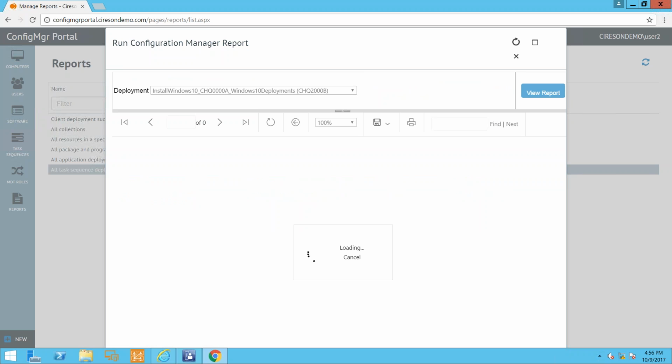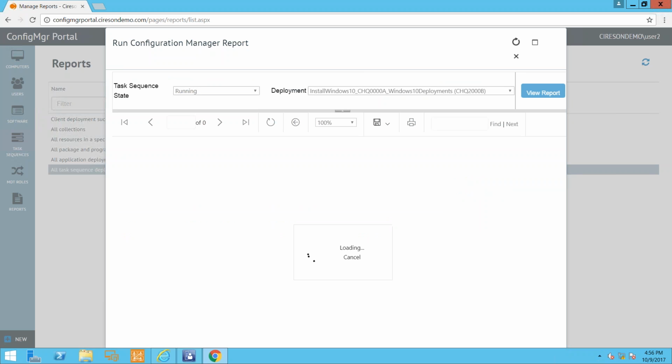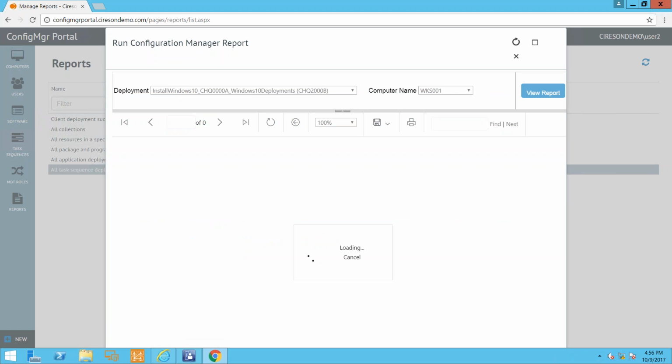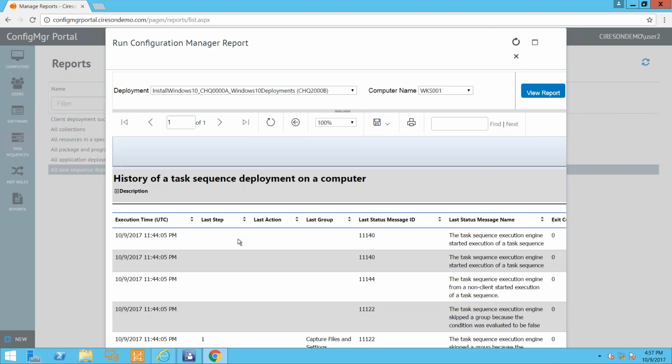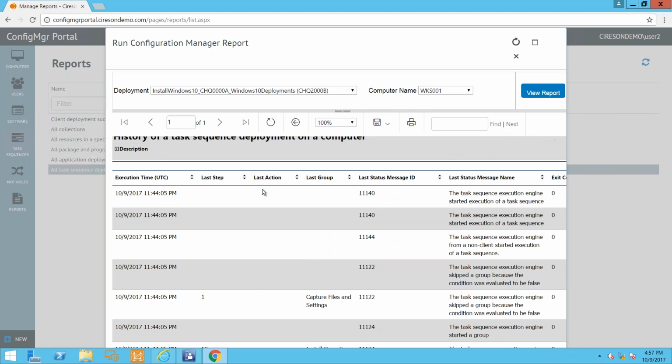I can drill in on that. And here you can see it's running on one client, so 100% is running. I drill in on that. And then we'll see WKS001, and it's on the step setup Windows and Configuration Manager, so the operating system is installed. It's on step 20, I think it's 24 steps total they would have. So again, we're at the point of Configuration Manager doing its work.